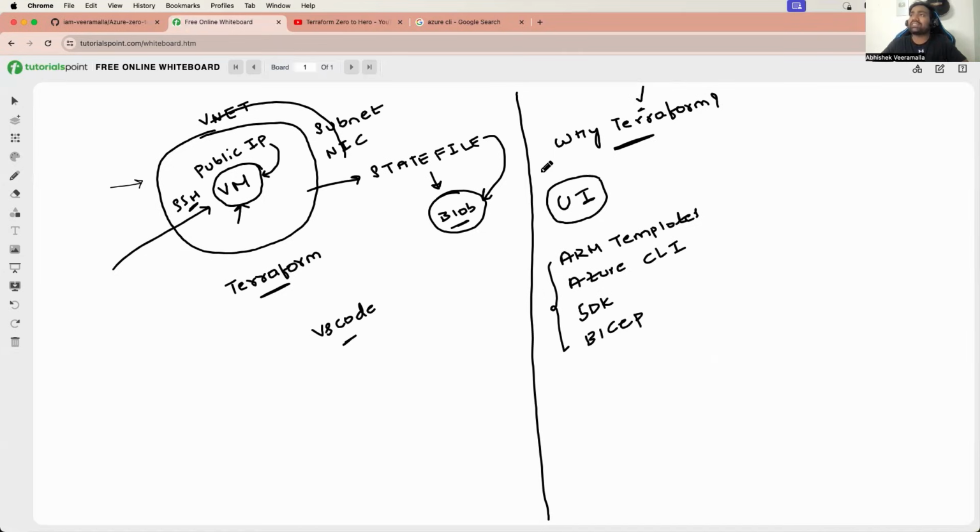Or why can't I just use the user interface and click a few buttons and create those resources on the Azure platform? So one, straightforward, this is a no, because you should be only using the user interface to learn things on the Azure platform. As a DevOps engineer, this is not at all an option for you. It will just waste your time. So a strict no to the user interface.